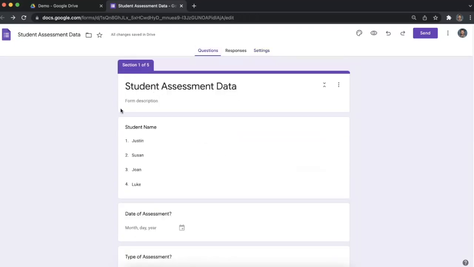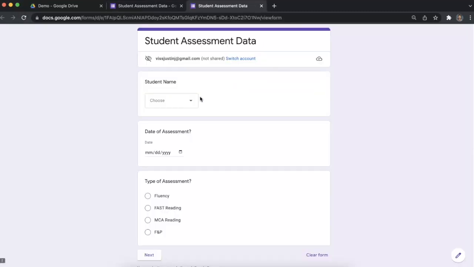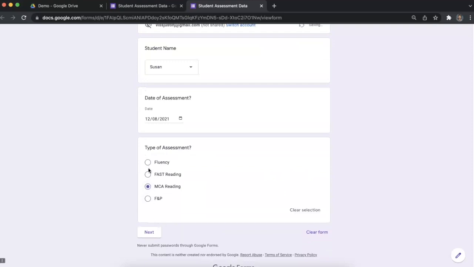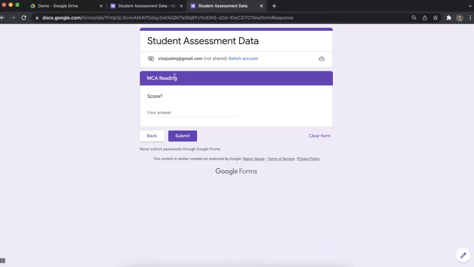And then the next thing that we want to do is we just want to test it out to make sure that it's working right. So I'm going to click preview. I've got my student name here. I can put in my date, and I'm just checking to see that everything is working right. I should see myself go right to the MCA reading section. It looks like I did.